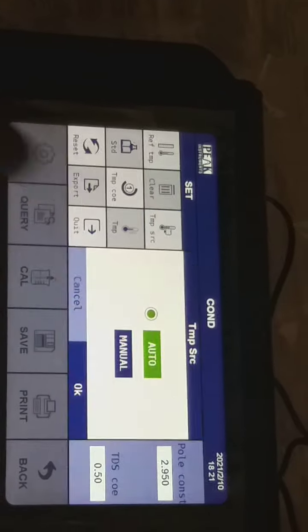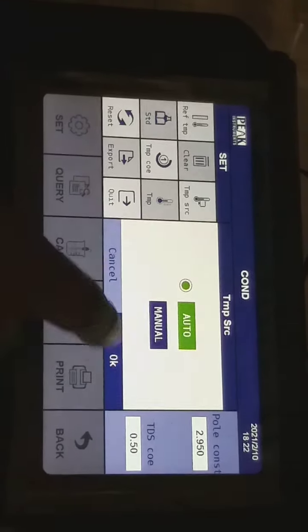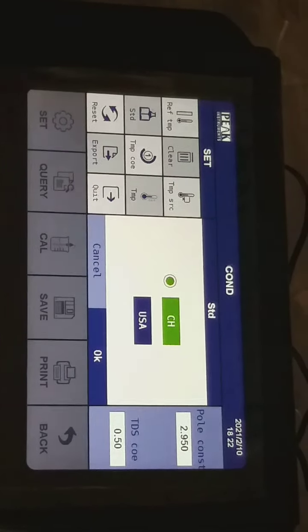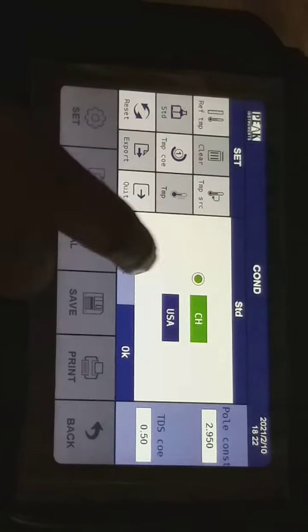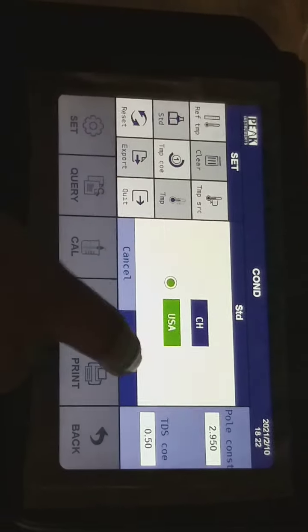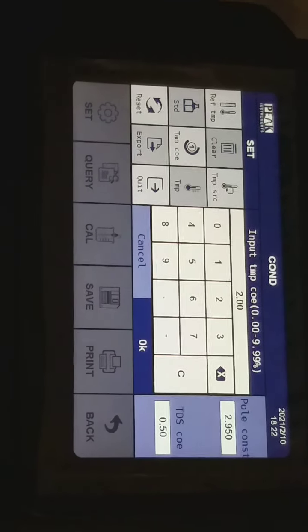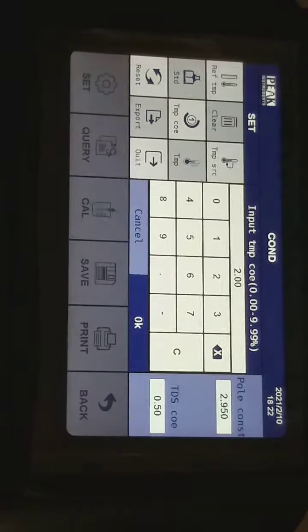And next, temperature scrolling. This is automatic or manual. Make it manual. And standard. We have to select the standard. Always it is going to CH standard. You have to select US. Okay. Then temperature coefficient. Temperature coefficient depends upon the temperature electrode.